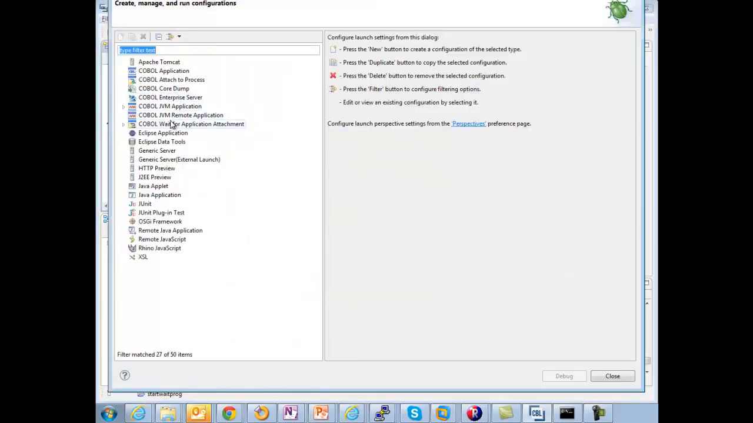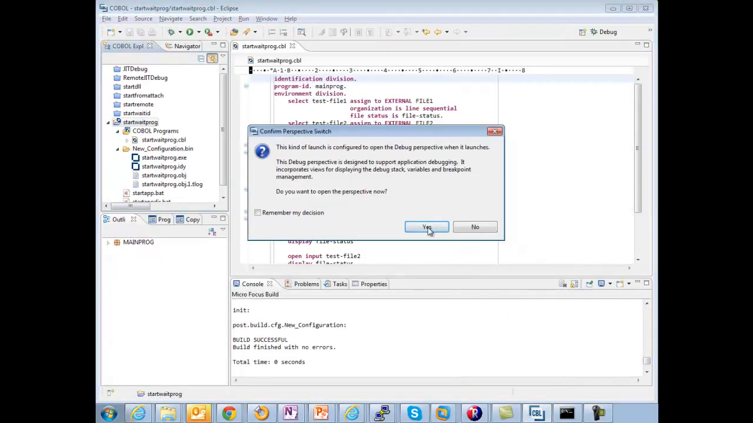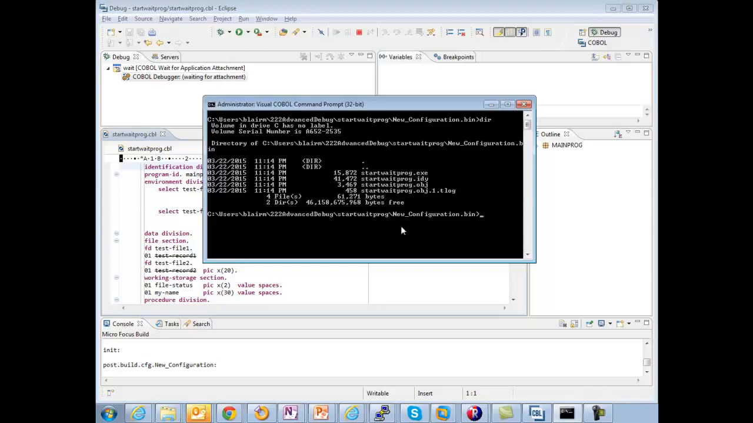I'll enter the project name associated with the program I wish to debug. I'll make sure under Matching Options, Any is selected. Then I'll click Debug. If I look at the debug view, I see that the debugger is waiting for attachment. Now I can execute any debuggable COBOL application outside of Eclipse.